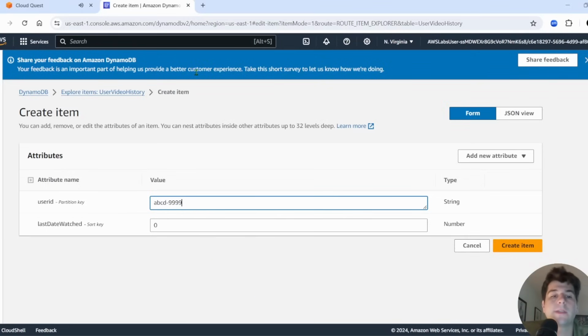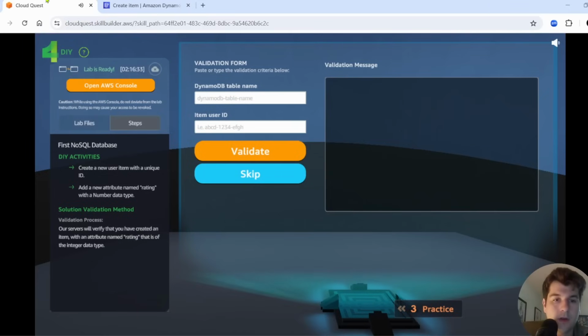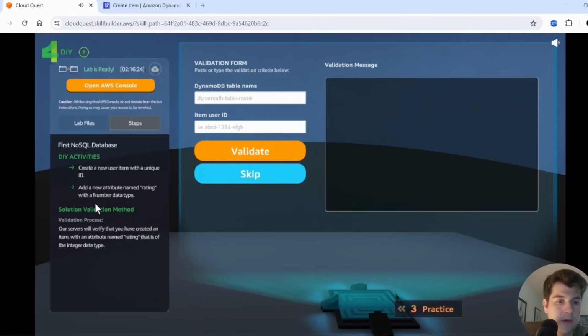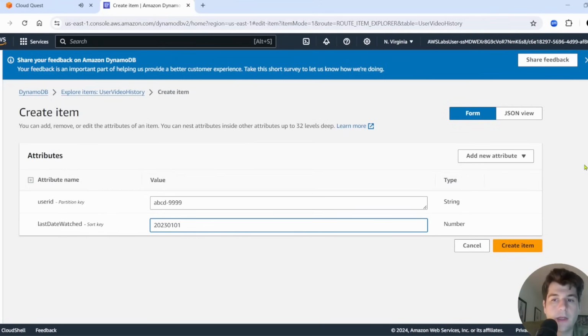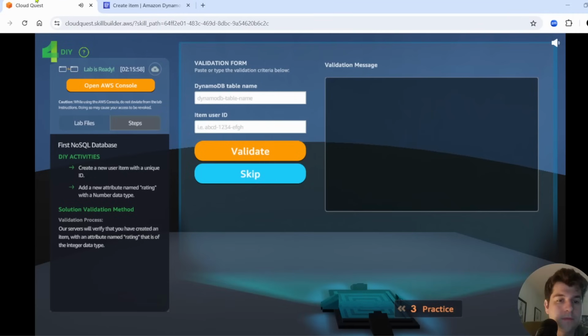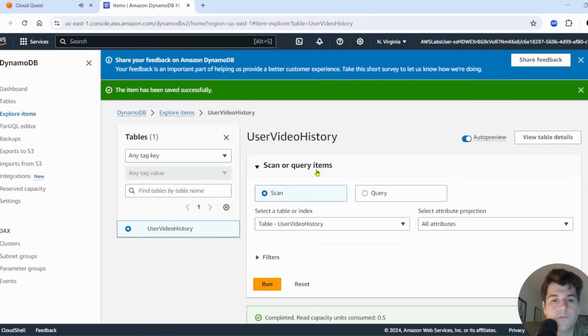So, all right, so I'll call mine ABCD9999 for the user ID. And I don't know, I'll make this 2023. Let's just say. All right, so the thing they want here is a new attribute named rating and a number data type. All right, so add new attribute, number, rating, and we'll put this as 4, let's say. So I'll just copy that because we need this user ID, and we create the item.